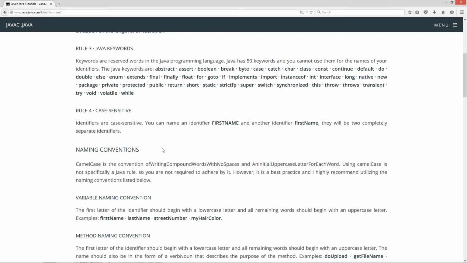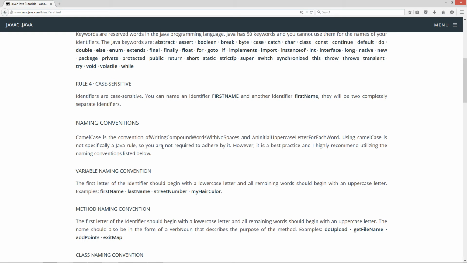Okay. Now, while we're talking about the rules of naming your identifiers or variables, we have to talk about naming convention. If you've never heard of it, camel case is the convention of writing compound words with no spaces and an initial uppercase letter for each word. You can see I've run this together to give you an example. Be a little creative there. Using camel case is not specifically a Java rule, so you're not required to adhere to it. However, it is a best practice, and I highly recommend utilizing the naming conventions listed below.